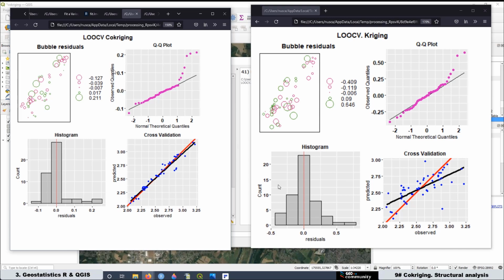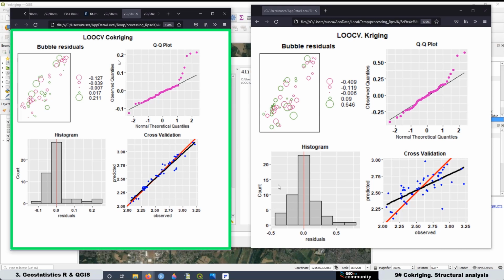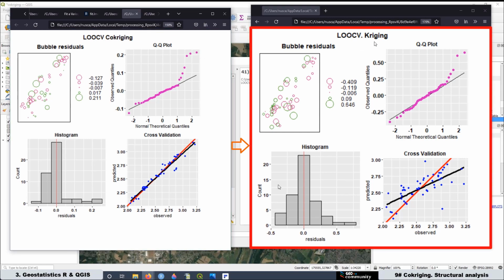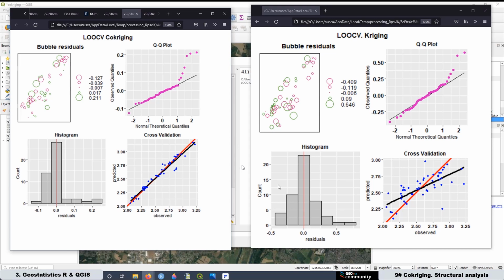Today we are going to create a model of co-regionalisation based on ordinary co-kriging, and we are going to compare this model with a model of regionalisation based on ordinary kriging. And we are going to see how in this scenario, based on contaminated soils, the co-kriging model provides better results on the prediction of the zinc concentration compared with the kriging model.